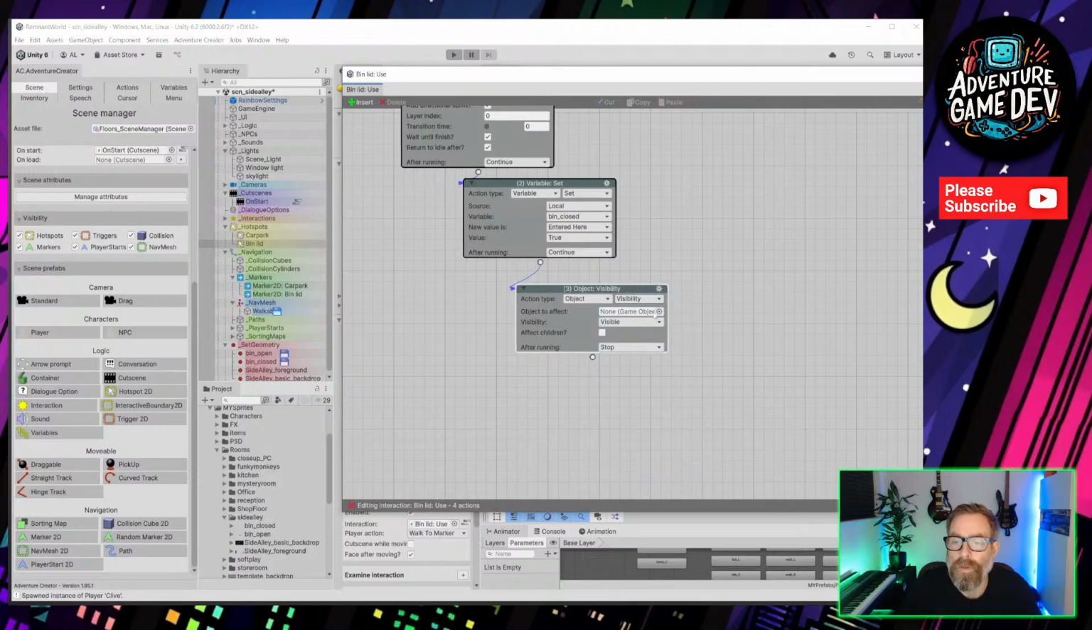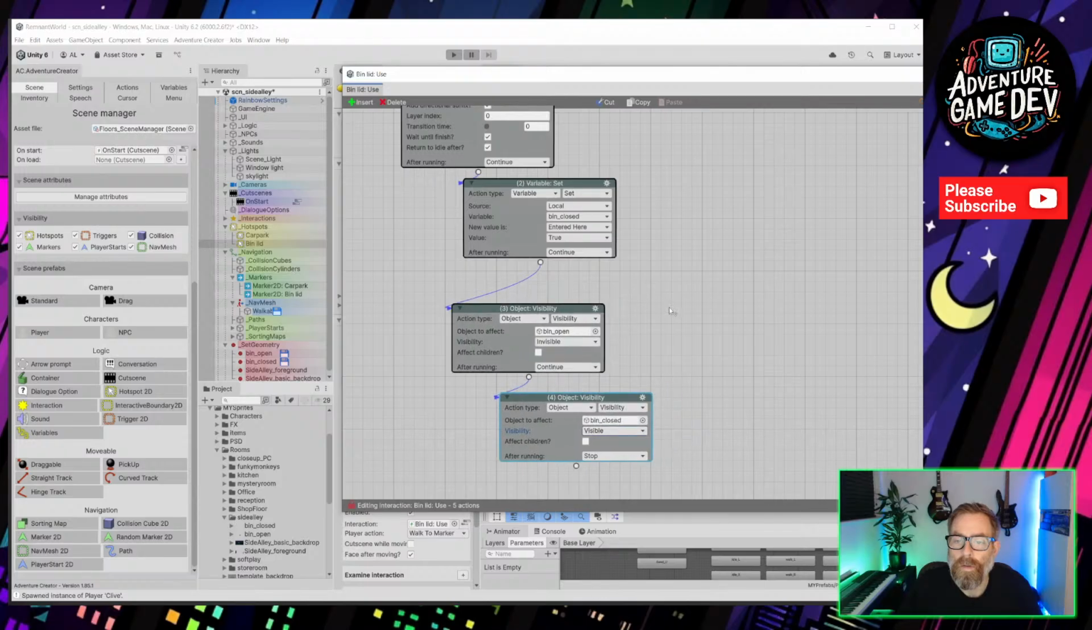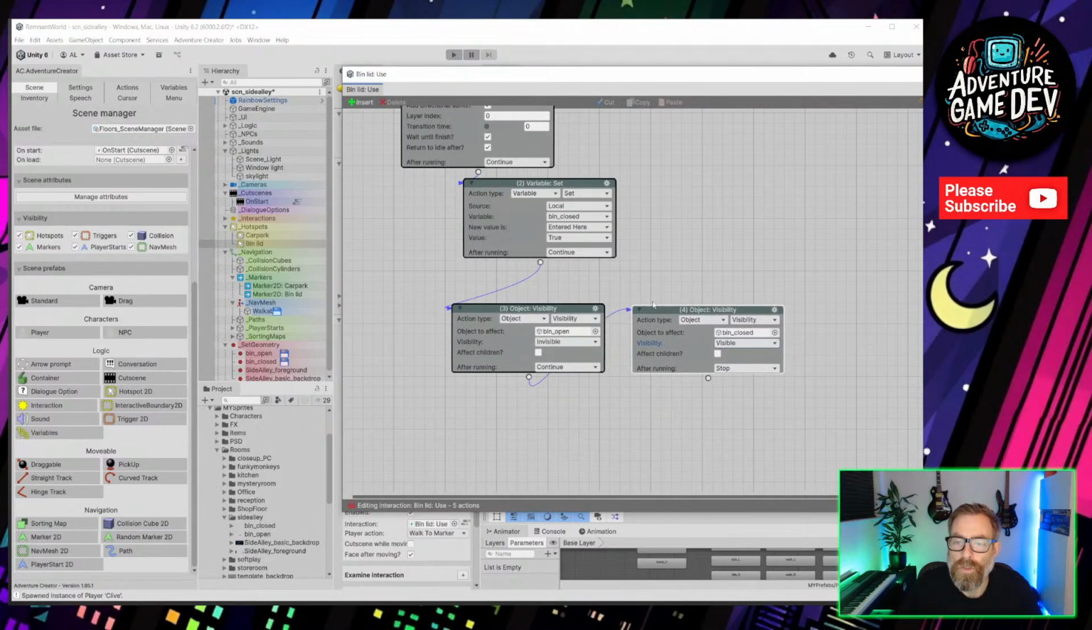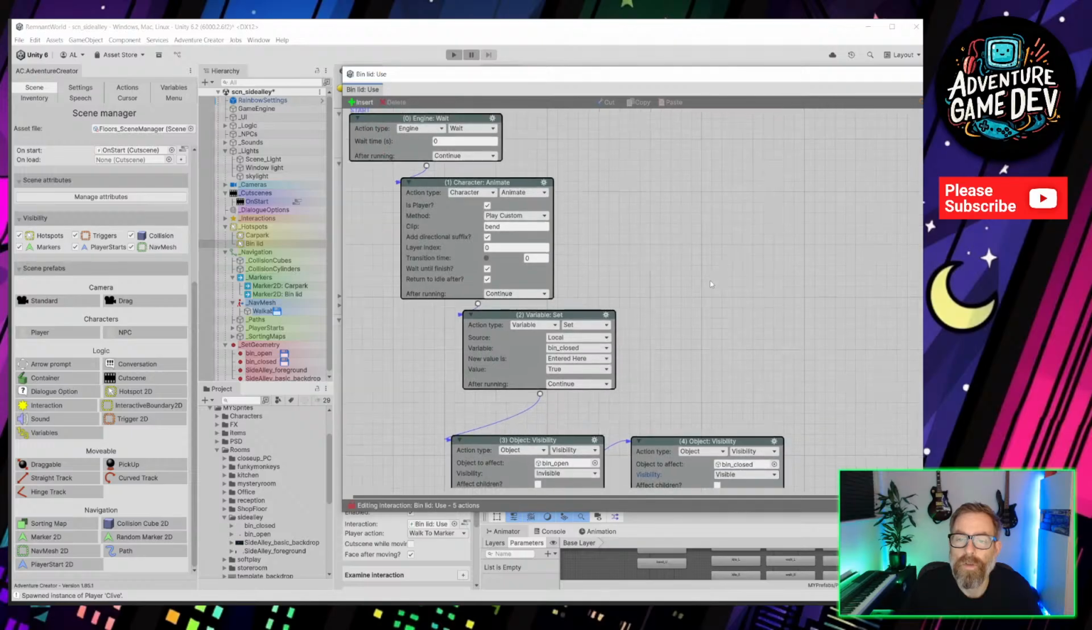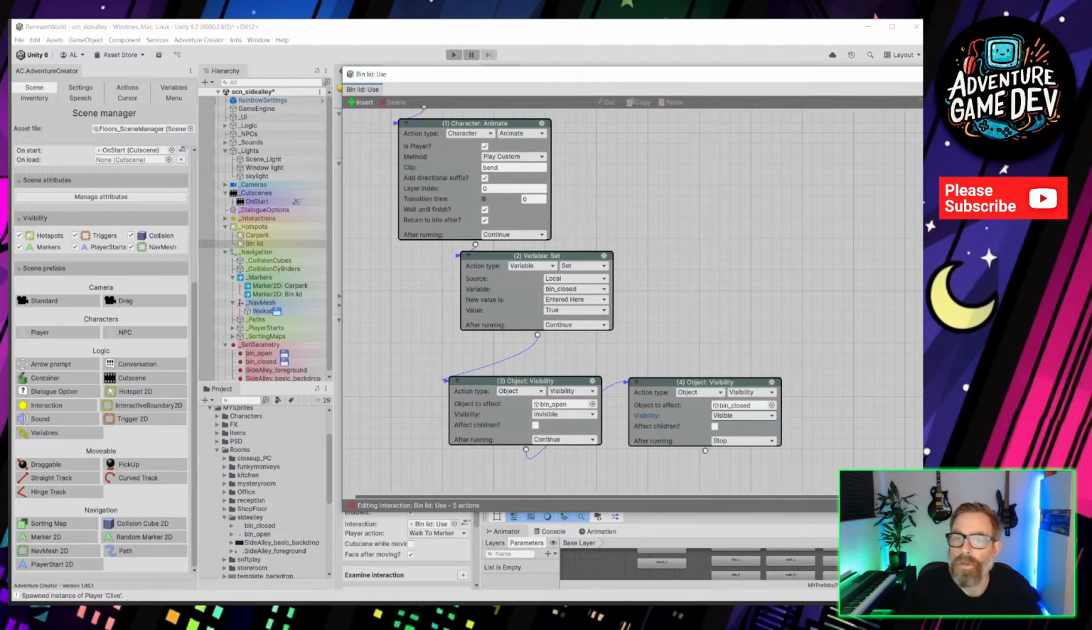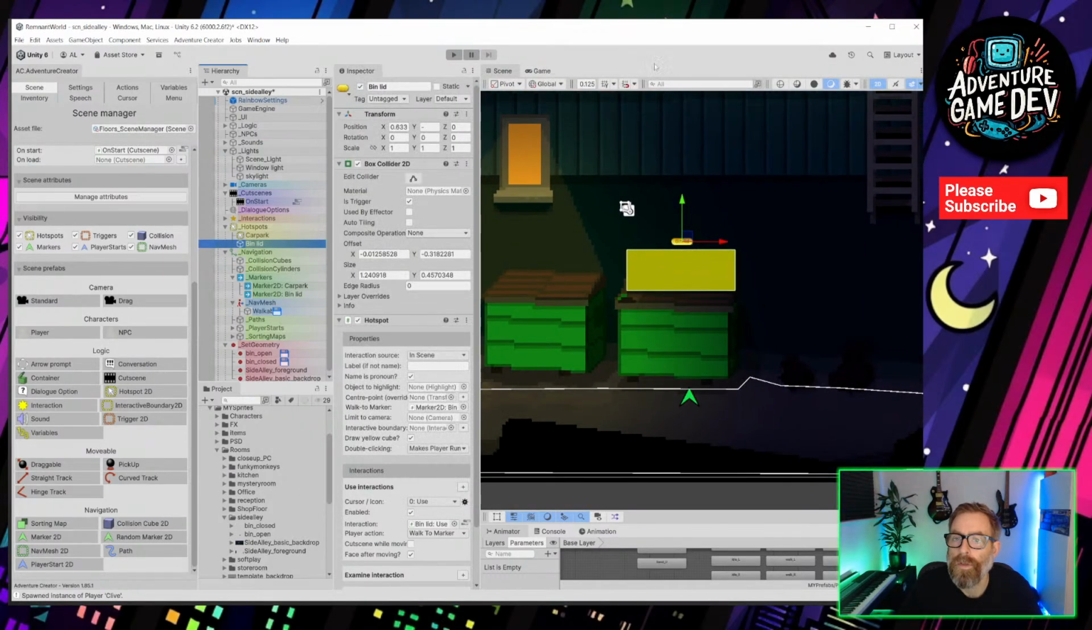So I'm just going to switch the visibility of these. So bin open, visible is invisible, and bin closed. Delete that. Duplicate after. Bin closed becomes visible. And that should, I mean, you shouldn't see it, but one's going to go over the top of the other. Let's see how that looks. See if that all works.